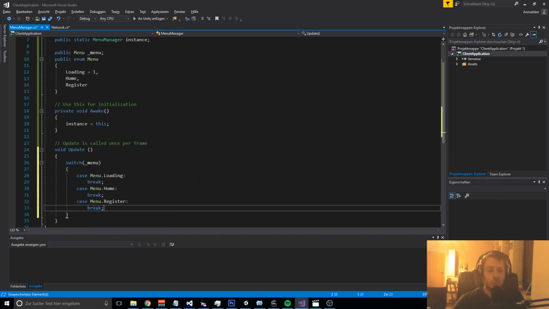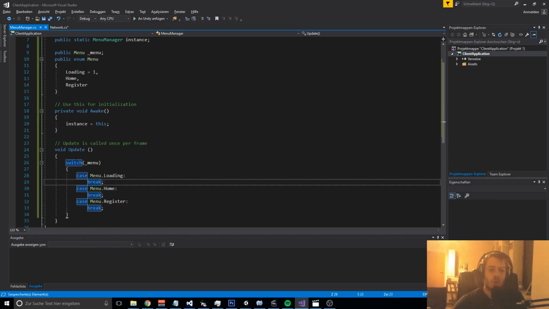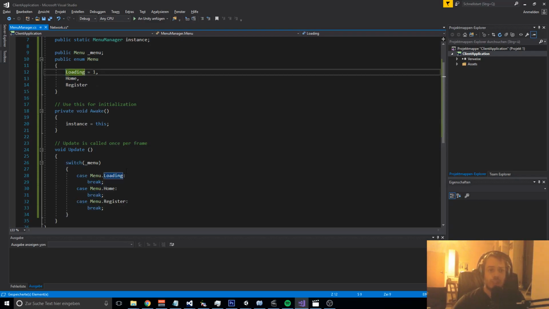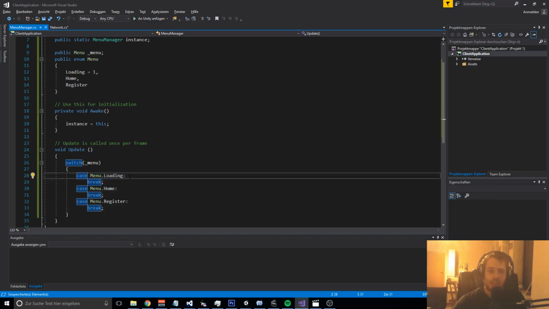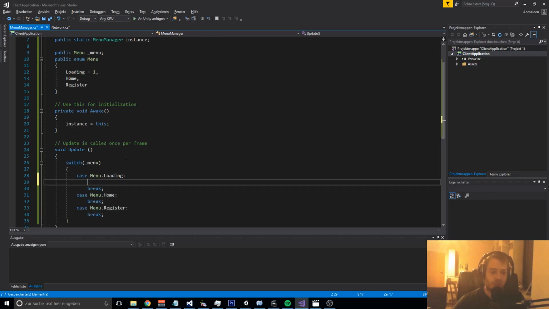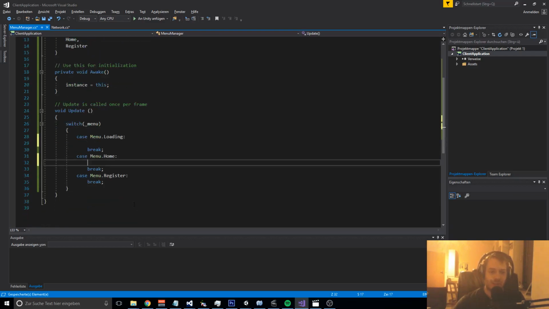So what does this do? Basically, when your menu is currently in the loading screen, then the Update function will check it. Our menu is in the loading screen, and then it will execute the code below it. Same for home and same for register.